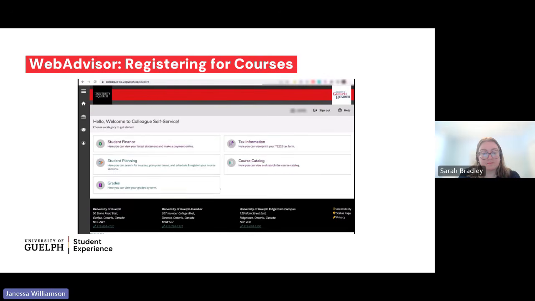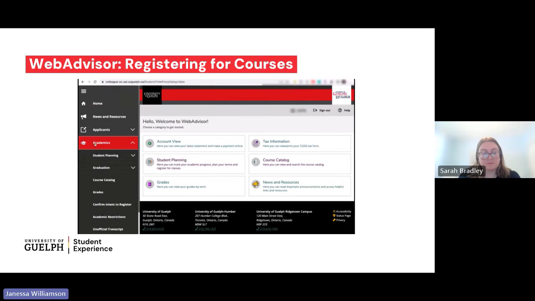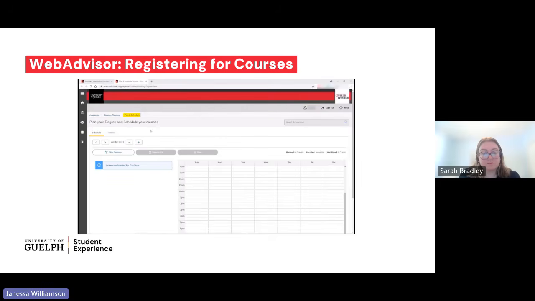Expand the menu on the left-hand side and select Academics. Under Student Planning, click on Plan, Schedule, Register, and Drop. This brings you to the Plan and Schedule page. By default, this will load the current plan and course registration of the current semester. To view and register for another term, please use the navigation arrows to navigate to the desired term. For this example, we wish to register for courses for the upcoming fall 2021 semester.